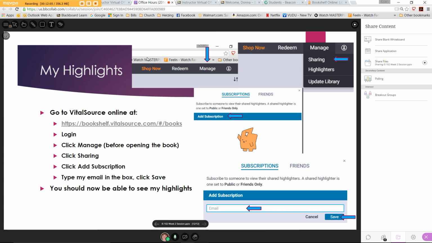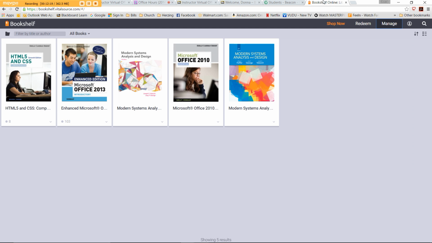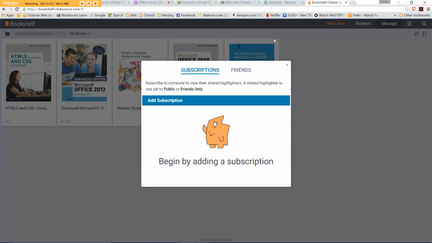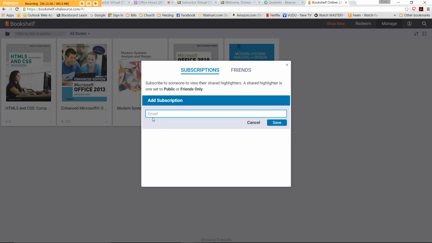Now this section is on my highlights. I went over it a little bit last time and I just want to make sure that everybody is enabling it to review highlights. You're going to go to the bookshelf. So let me go to the bookshelf. You're going to click on Manage, Sharing, Add Subscription. You're going to type my Herzing email right there. Look for it in Faculty Information. Then you're going to click Save. You will then be able to see the highlights.